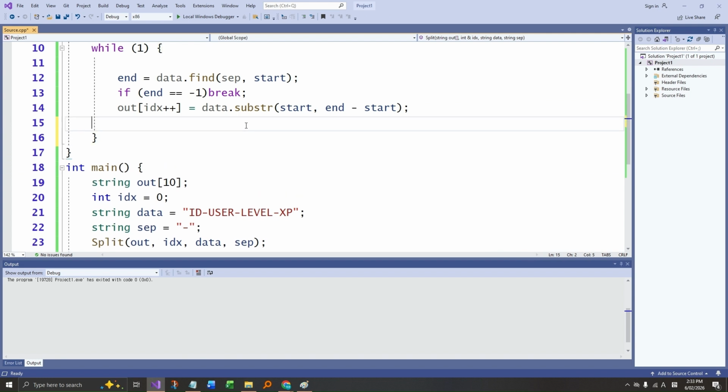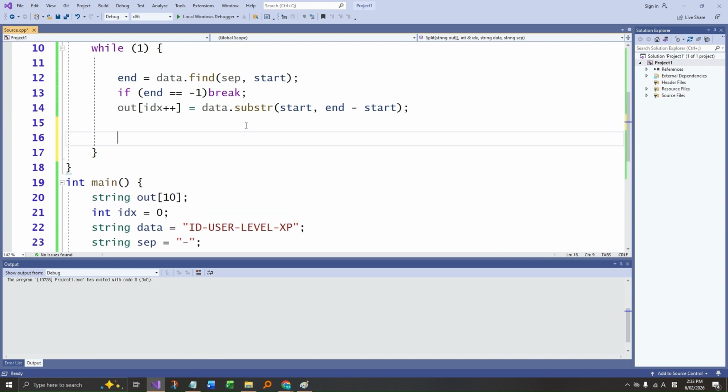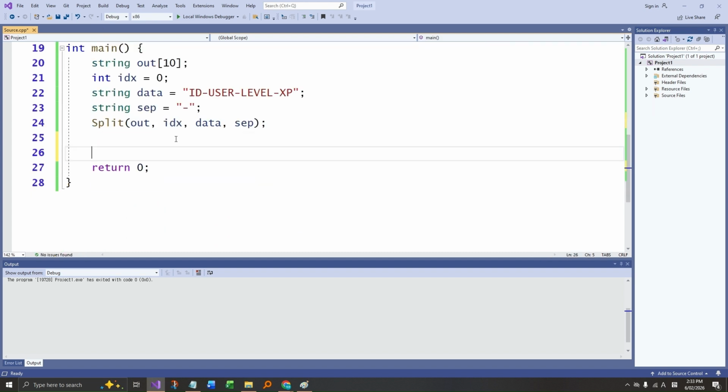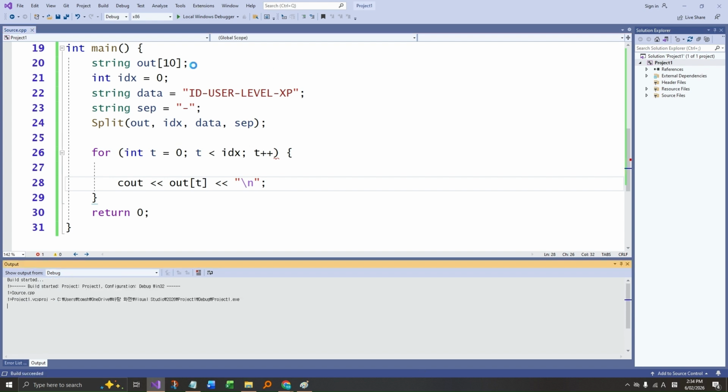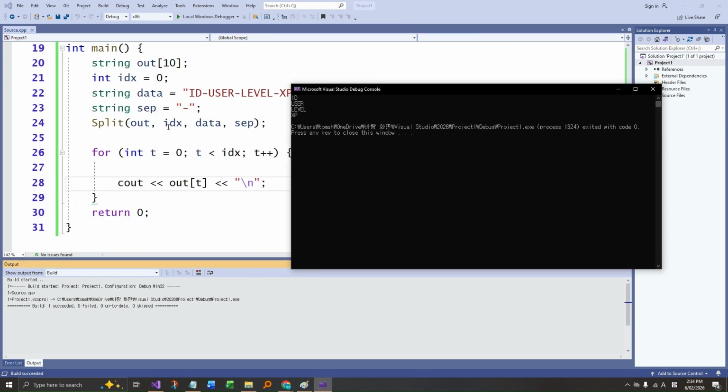And after that, I need to move on for the next parsing. So I need to update the starting point to n add 1. So when we come back, I'm gonna print out the result array. There we go. This is how the split function works.